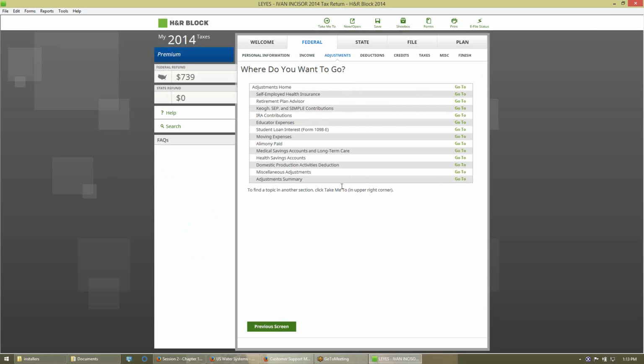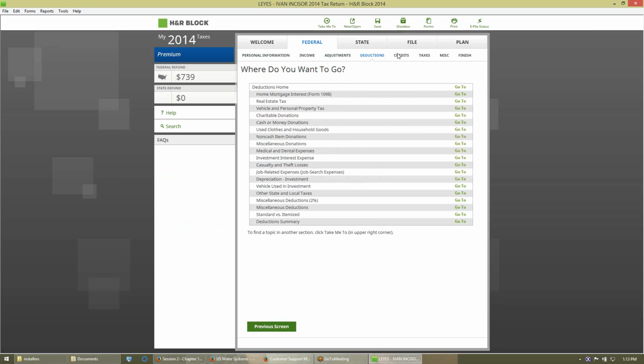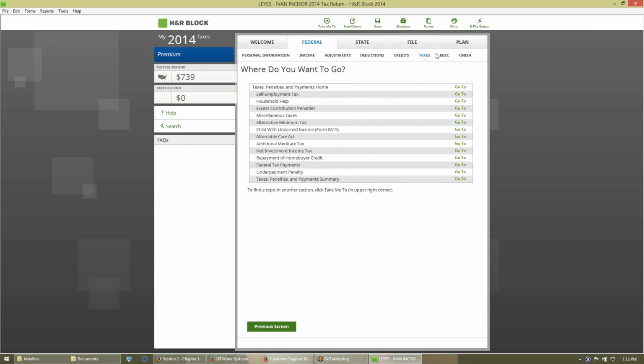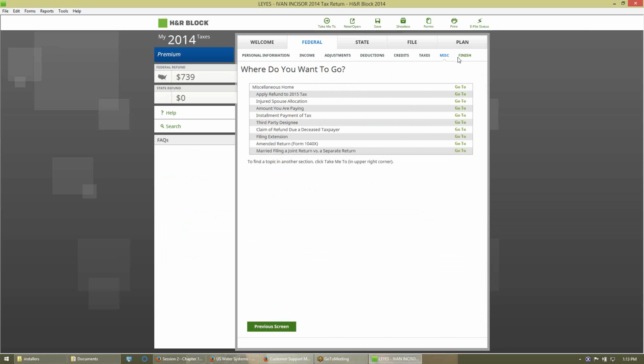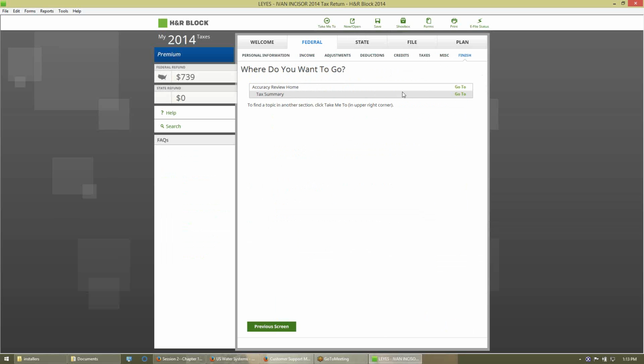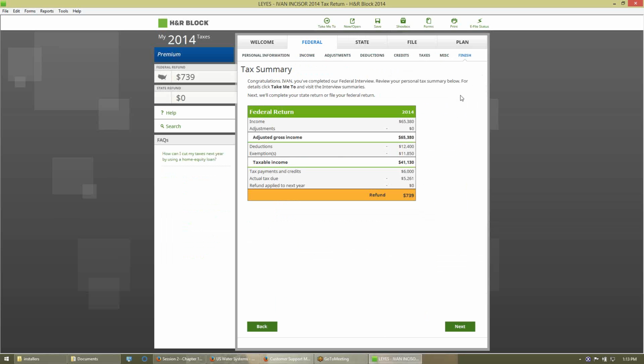Adjustments, again, there's a little wizard that will walk you through all the different adjustments, all the standard deductions, all the credits, all the taxes, all the miscellaneous, and then finish. So we want to go, when we're finished, to tax summary. And that's going to bring up this screen that just basically shows all the important information, all important numbers. So this was our AGI. And then this was our taxable income, and this was our tax that we paid, the taxes we had due, and our refund. Calculates all this for you. You didn't have to actually do any of that because you put in the information.